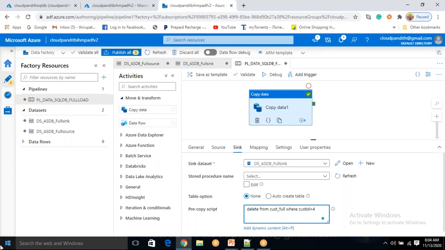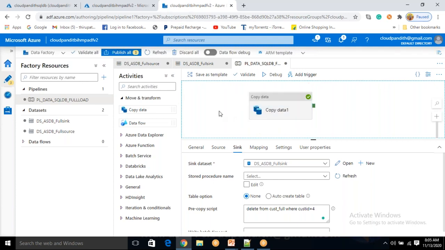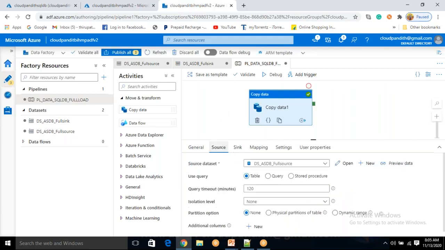Murli, are you clear? Yes, sir, clear. Don't worry, for your requirement, I'm coming. In our next scenario, I'm going to cover your requirement. Now, next scenario you are saying, I want to copy only 1 to 3 records. I don't want to copy the 4th record.